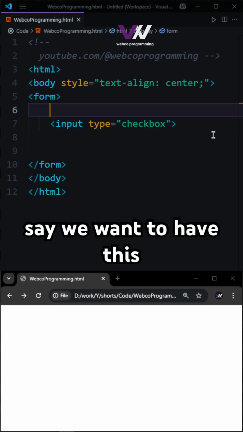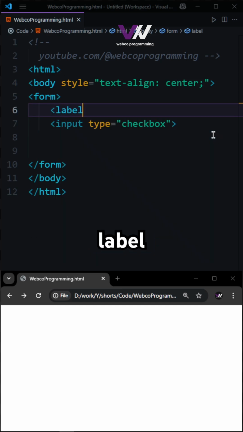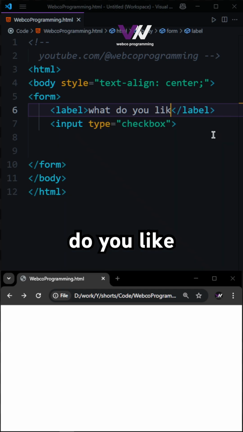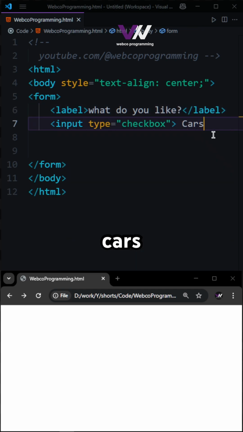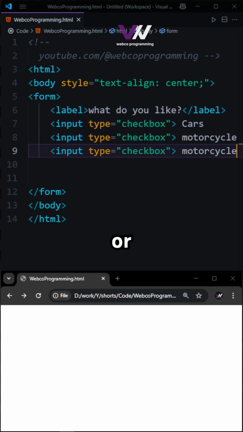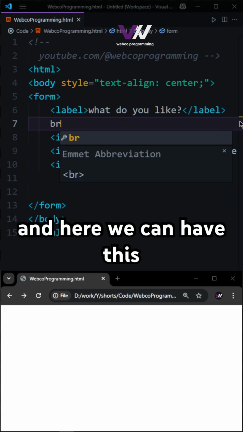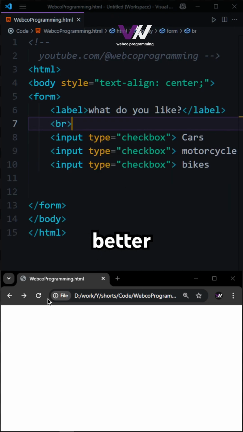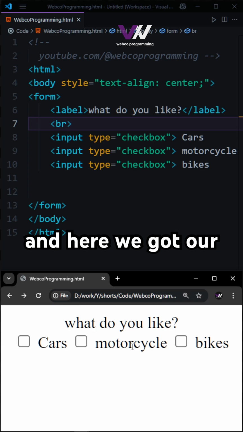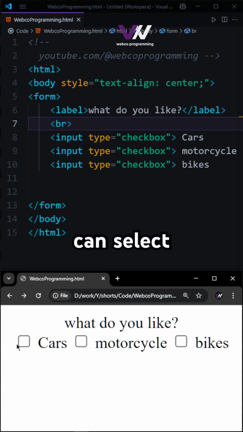For example, let's say we want to have this simple label, which we want to ask the user what do you like. And here we can have cars, we can have motorcycles, or we can have bikes. And here we can have this break for a better user interface. And here we got our result, which the user can select one or all of them based on their interest.